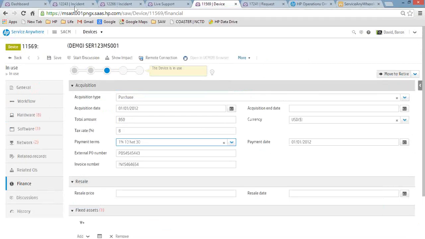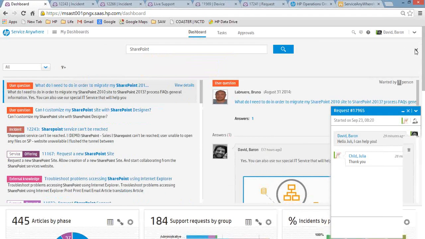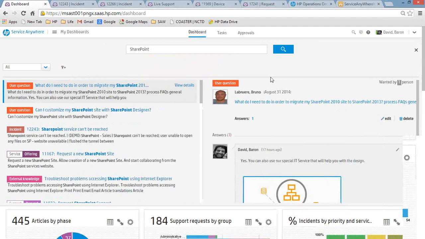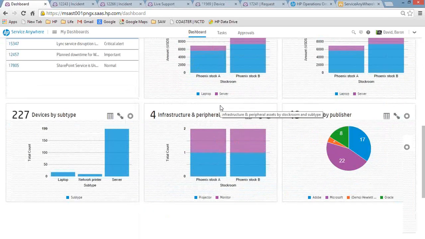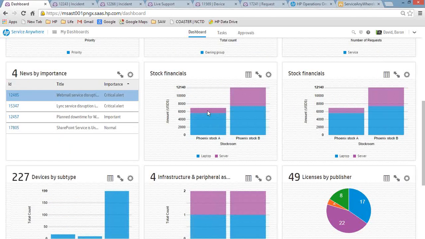Of course, as we're gathering this information, you'll notice as well on the dashboard, let's go back to my dashboard screen, a number of reports that you can see out of the box that now take that information. Here we have the stock financials for assets that are in stock, so we can find out the amount of value or cost that we have stored in different stock rooms. And you can see that by different types of stocks.